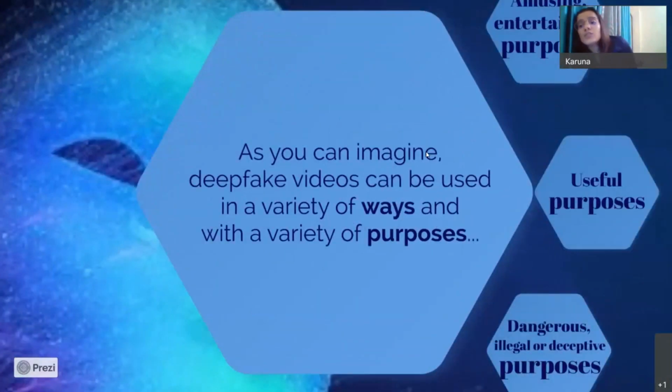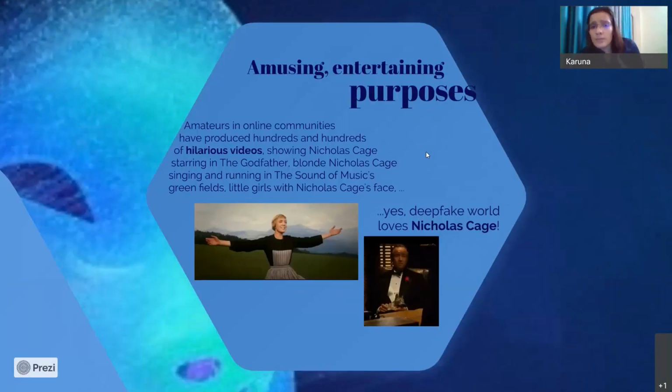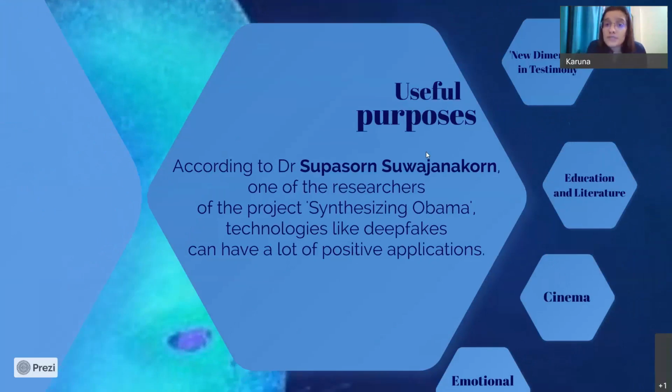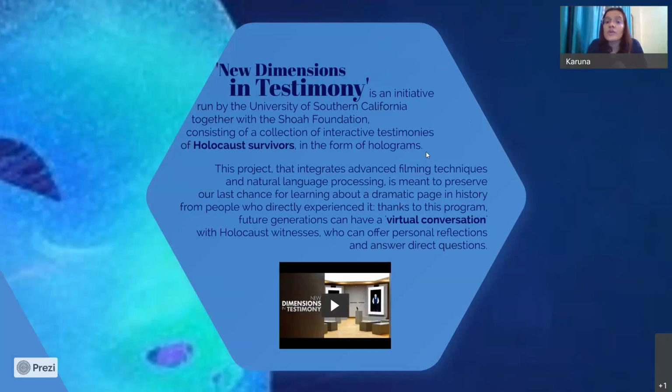I just give a gist of the purposes for which they are being used. It is used for amusing purposes, hilarious purposes, entertainment purposes, where you just try to morph your image or a video on somebody else's video and then circulate it for entertainment. It is used for various other purposes where it gives a new dimension to a positive application as well, for education, for literature, for cinema, for emotional content. For all of these, it has a positive side also.